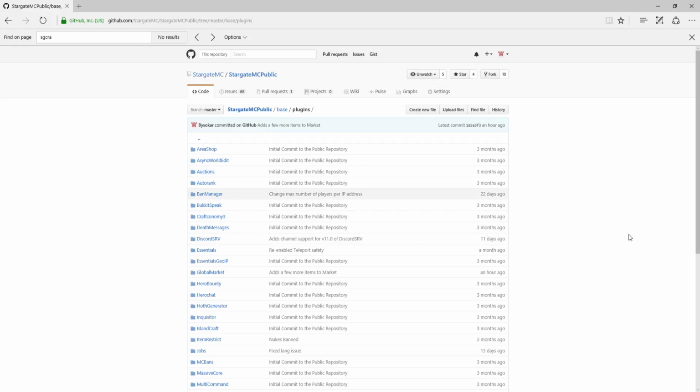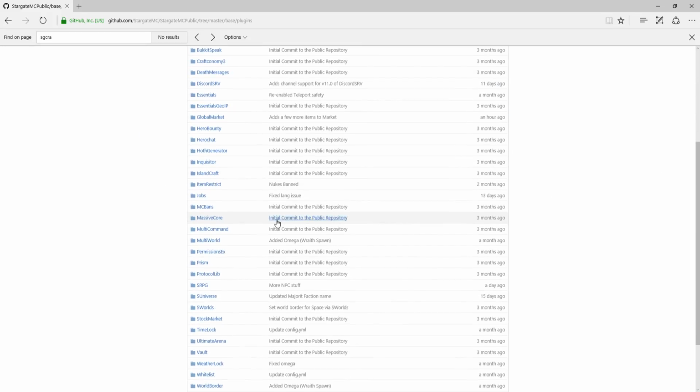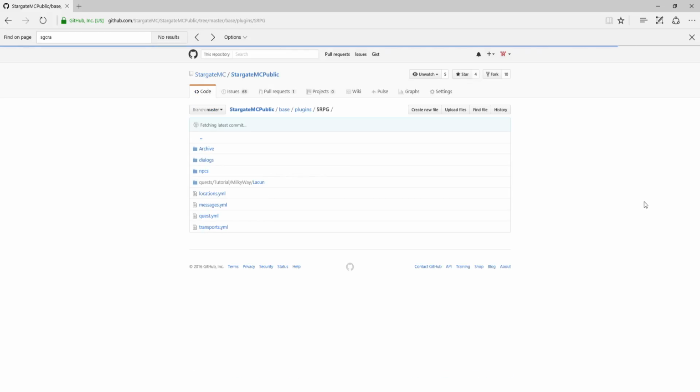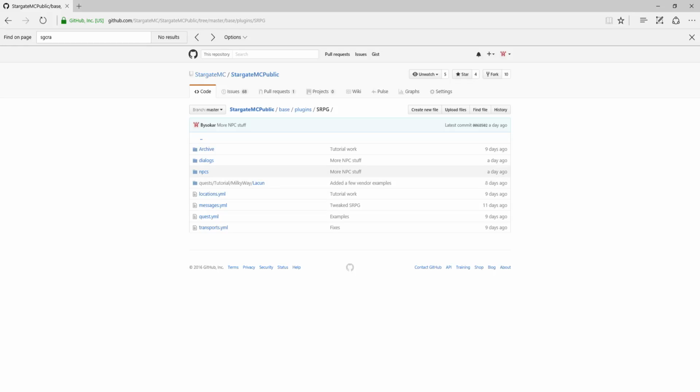So what I'll get you to do is go to your fork now and then browse to the plugins directory and then down to good old SRPG. Now SRPG was a custom plugin that's built to sit alongside the custom NPCs mod, and it will allow us to edit from GitHub every NPC in-game, even create new ones.